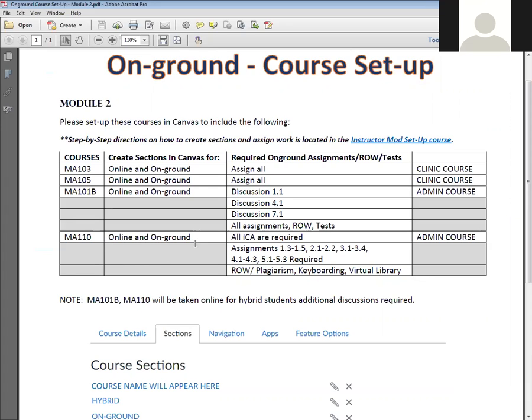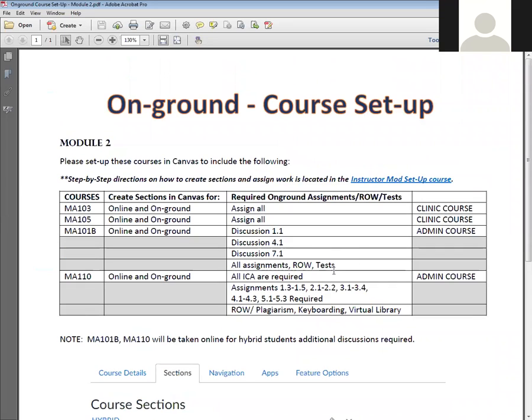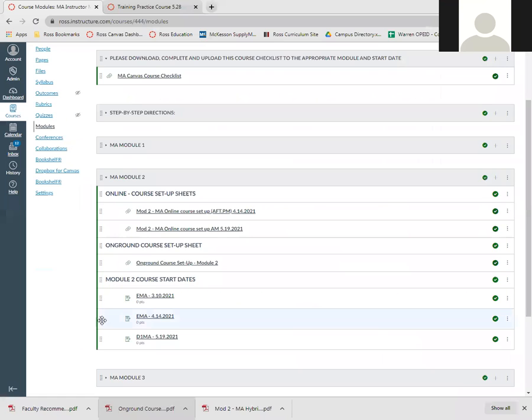So for MA 110, again, admin course, the on-ground students are assigned all the ICA, and then these assignments are going to be assigned and required by them. The row, the plagiarism assignment, keyboarding, and virtual library. So you're going to be using those sign-up sheets along with your Canvas course checklist to make sure that you have everything assigned properly. Okay. So once you've downloaded those, then you're going to go to the course.